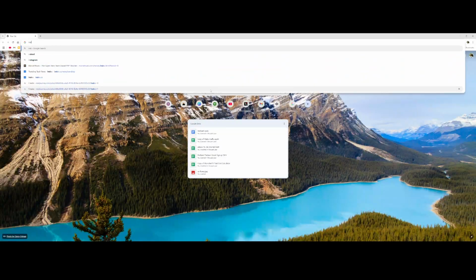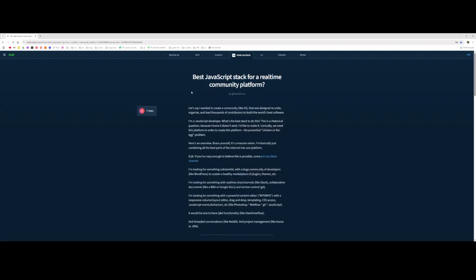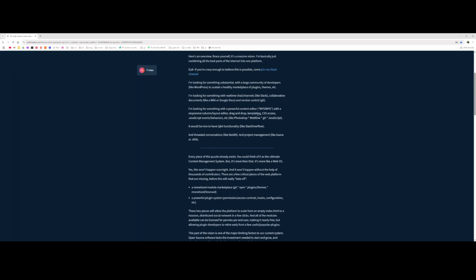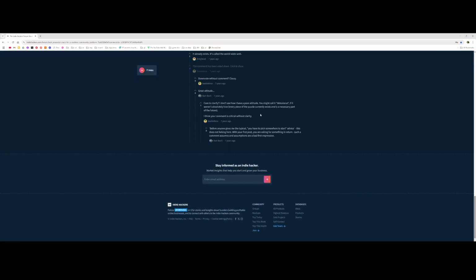We can go to Indie Hackers. I've reminisced about this post a million times. I am Beeblebrox, or at least on this site I am. What's the best JavaScript stack for a real-time community platform? WebSockets or the WebRTC API for real-time communication is pretty standard these days. Let's say I wanted to create a community like Indie Hackers, designed to unite, organize, and lead thousands of contributors to build the world's best software. By the way, this thing was posted 7 years ago.